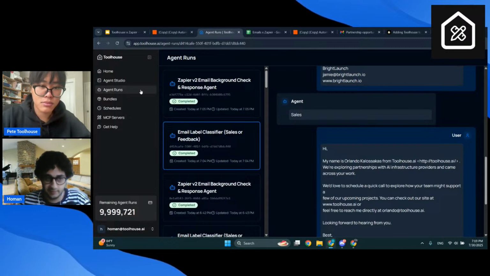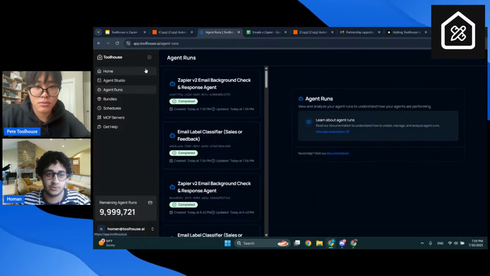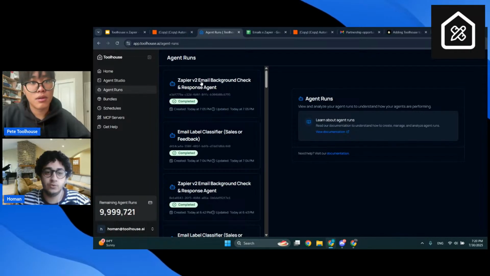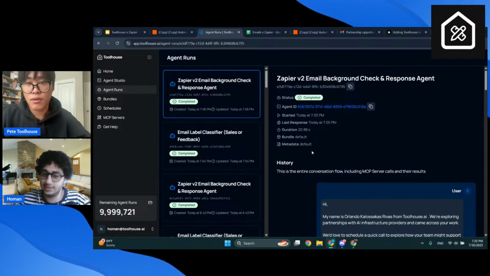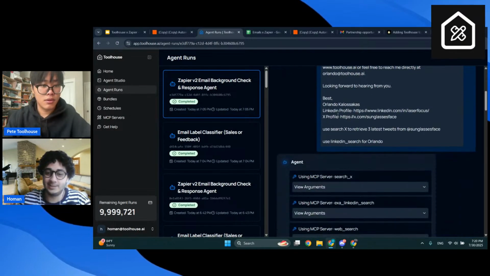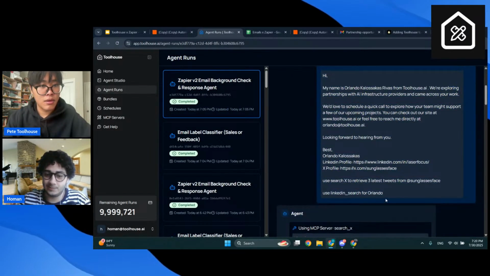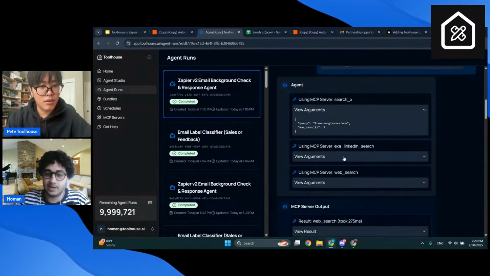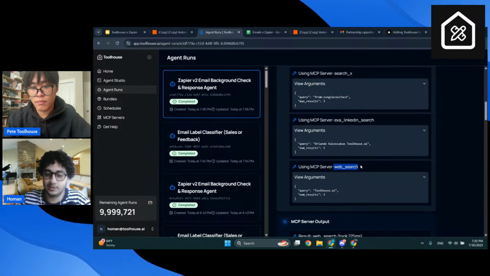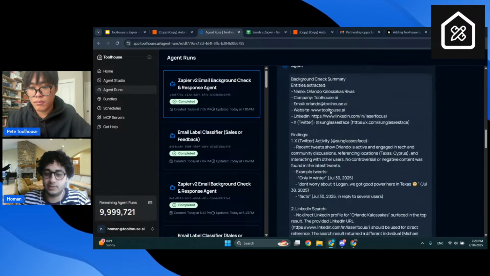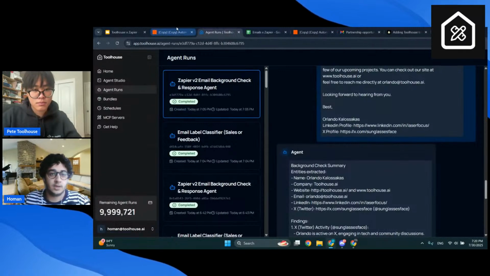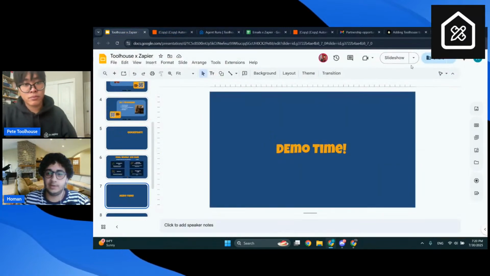And you can trace everything in our platform. You can go to agent runs. You see the agent we talked about, Zapier V2 email background check and response agent. It's a pretty long name, but yeah, you get the idea. So you can come here and see the email that we just passed to it, the MCP server outputs. It's doing searches, LinkedIn, web search, the amount of tokens it used, the background summary, and all of the stuff. And yeah, this was my demo.